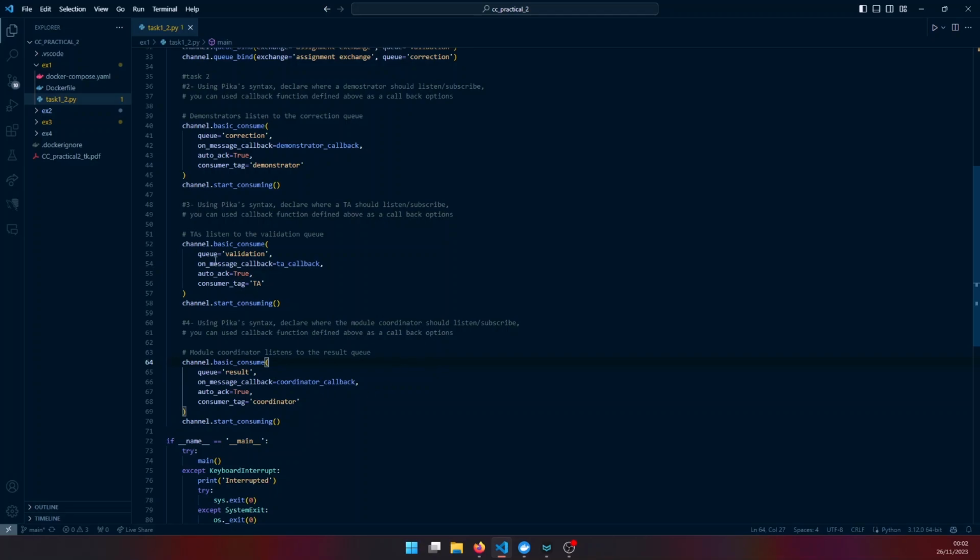And each of these use the same parameters. The 4 parameters that are provided to the basic consume method are the queue. So we have queue correction, queue validation, queue result. And this is just the queue that we wanted to listen on. We have onMessage callback, and this is the callback function that we want to run when a message is received. We have auto-ACK true, and that's saying to automatically acknowledge a message when it's received. It's also possible to manually acknowledge a message. We can use the basic ACK method within a callback if we want to do that.